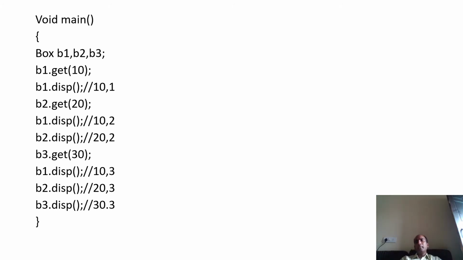Now you are looking, there are three objects b1, b2, b3. Tell me, for b1, b2, b3 separate memory will be allocated, but not for x. X will be a common memory. Now b1 has a memory for y, b2 has a memory for y, and b3 has its own memory for y. Now you have written b1.get(10).